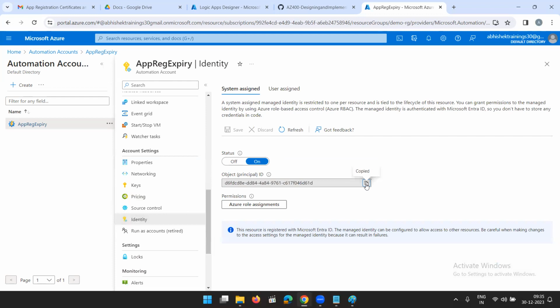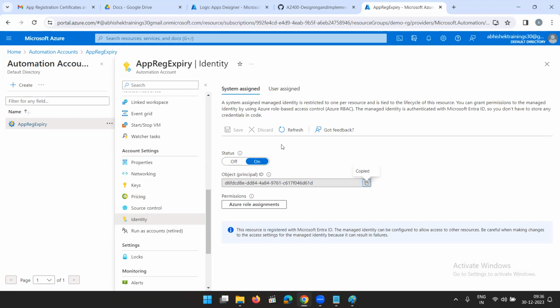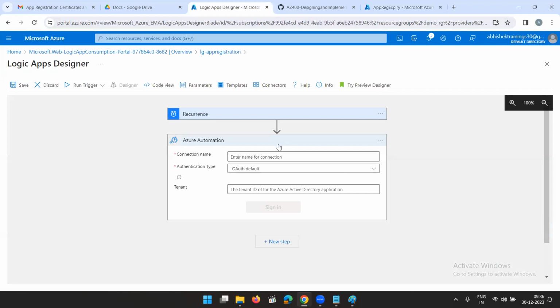And this object ID is a system assigned identity, meaning this object ID has some secret. So you can copy this identity, and you can add this identity to the logic app. So a connection will happen between the logic app and the Azure Automation account. Now whenever your logic app flow runs, it will ask the automation account to run that script. And once the script has been run, it will fetch that output from the automation account.